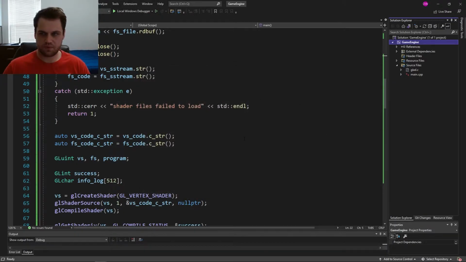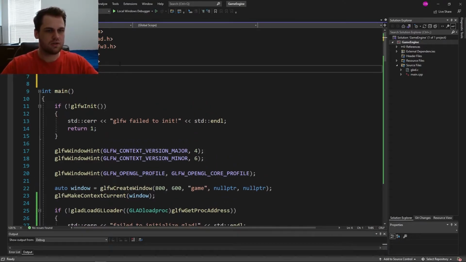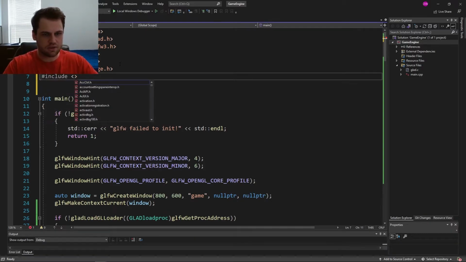Click apply, and everything should work. So let's go ahead and check to see if we can include stb_image.h. It looks like it recognizes it, and then finally glm.hpp. Both are there. Perfect.